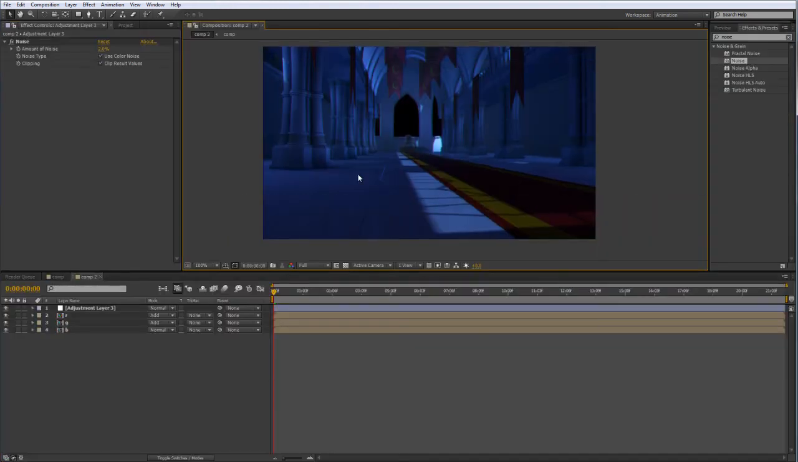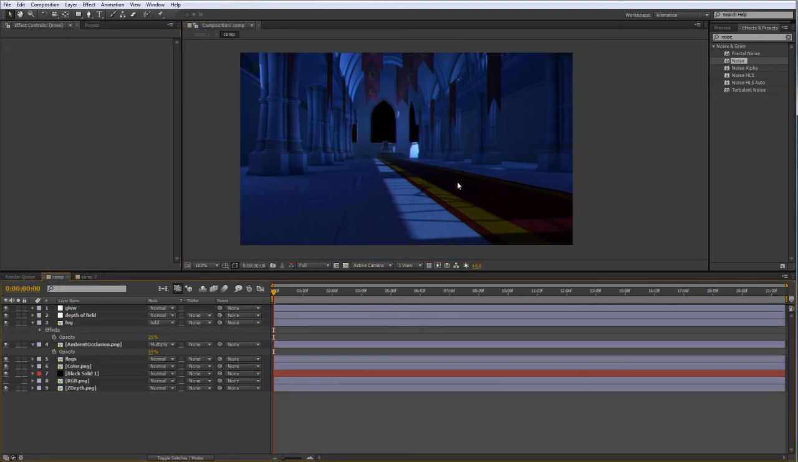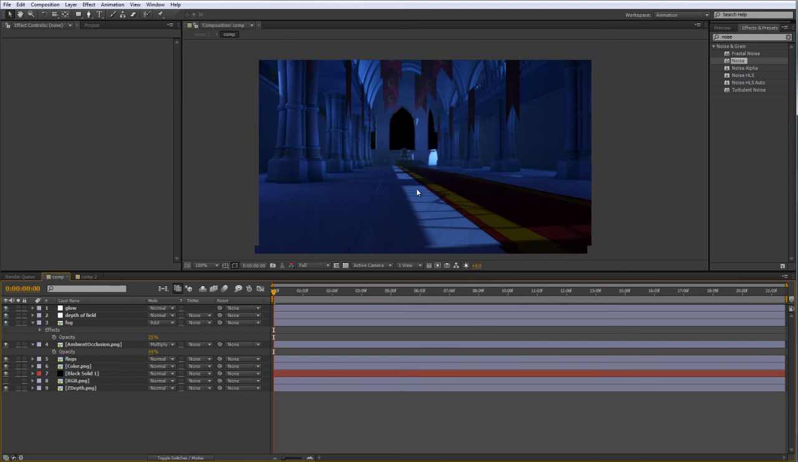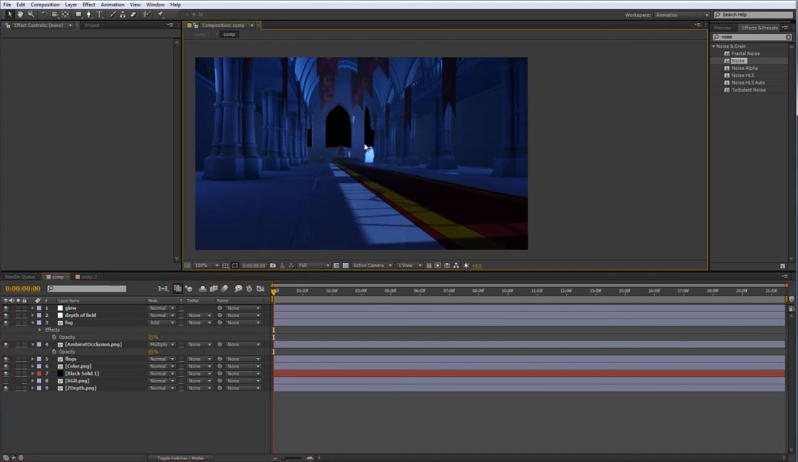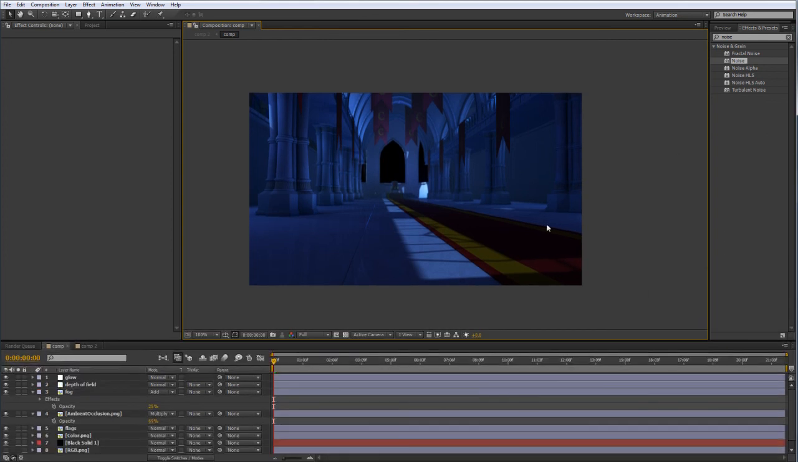This is a stylistic choice. By no means do you have to do this, but these are just different techniques, and I hope to show you some new techniques as we go along. So that's pretty much it as far as how I set up this interior scene.